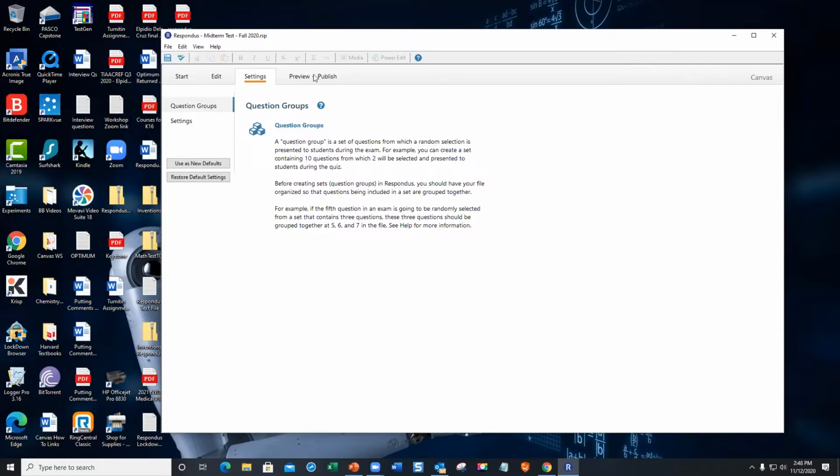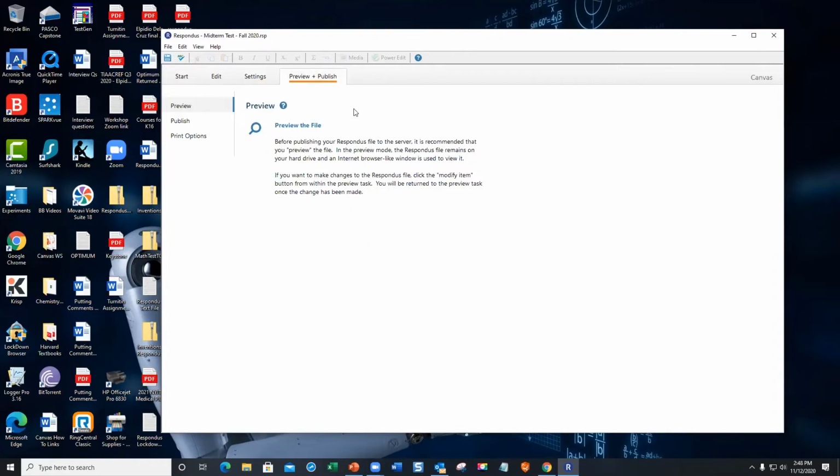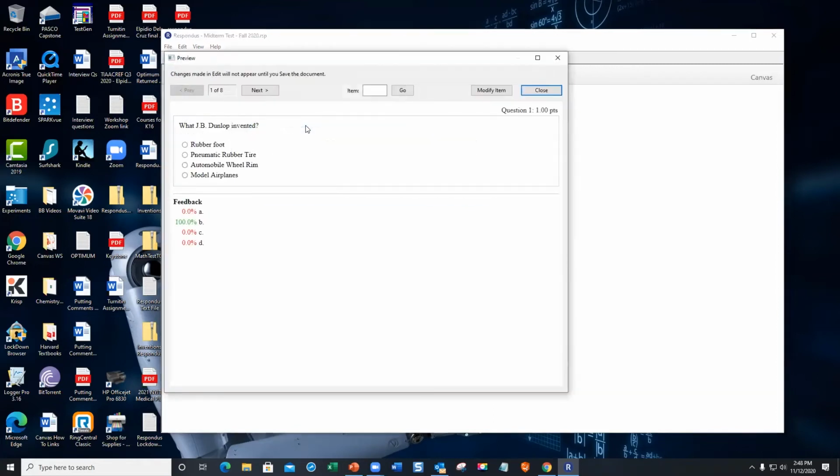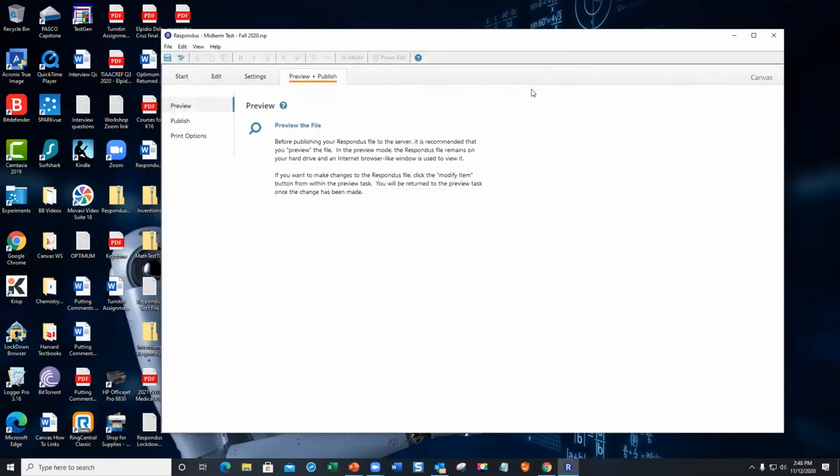All right. Now, of course, what you need to do is to preview and publish. So you click on the preview and publish. And the first thing you'll see is to preview the file. This is how your file will look like in Blackboard or in Canvas. Specifically, we're talking about Canvas now. So you click on the file, preview the file, and this is how your test or exam will look like. So question number 1, question number 2, 3, 4, 5, 6, 7, and 8. And then you just have to close it.